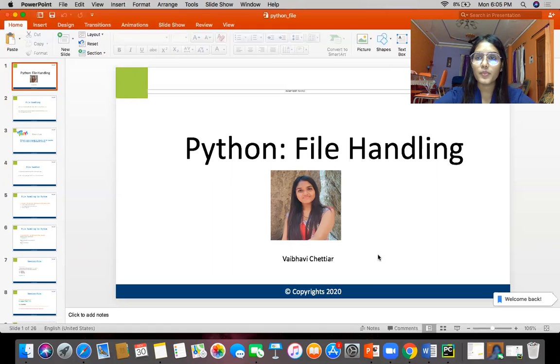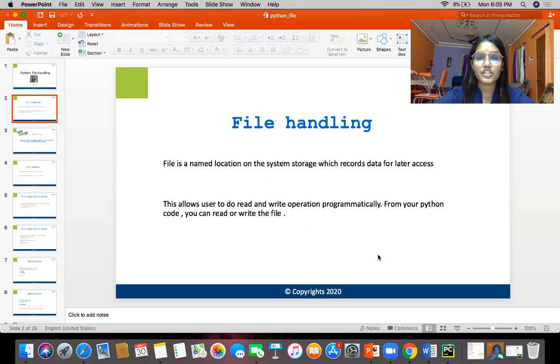So today the topic that we are going to discuss is file handling using Python. First I'll explain what file handling is. Basically, file handling is storing data in a file using a program. As written here, a file is a named location on the system storage, that is, on your desktop or in a computer, where you save your data, which can be recorded for later access.